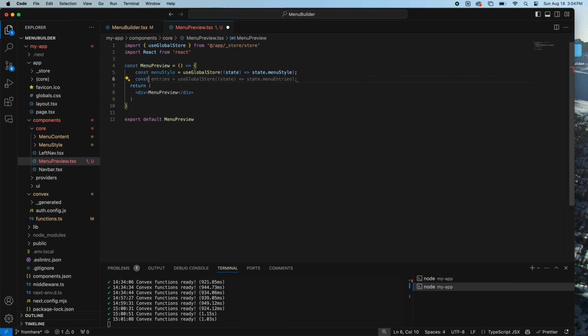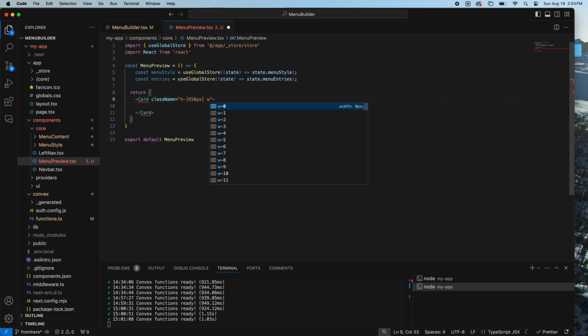And this is gonna be a card component and it'll be styled with a class name, height 650 pixels, it's missing the brackets, then a width of 400 pixels, and a padding of 2. And let's make sure we import this card.